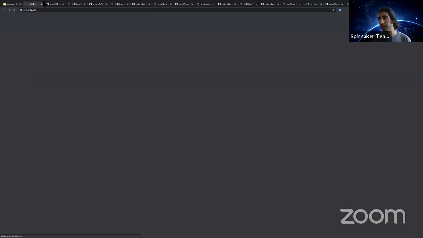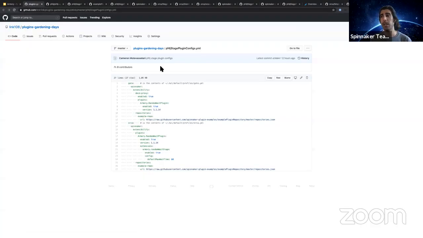I should probably move this repo to the Spinnaker Gardening Days repo, but this has some configs that I would like everyone to add to their Spinnaker installation, and I will show you how I'm doing that myself.